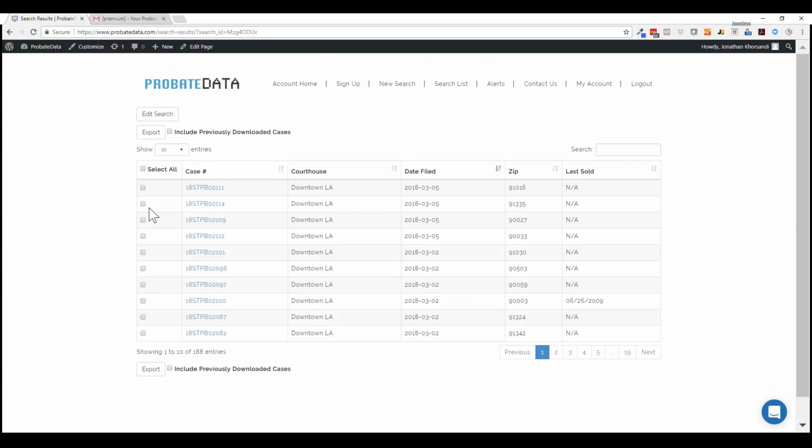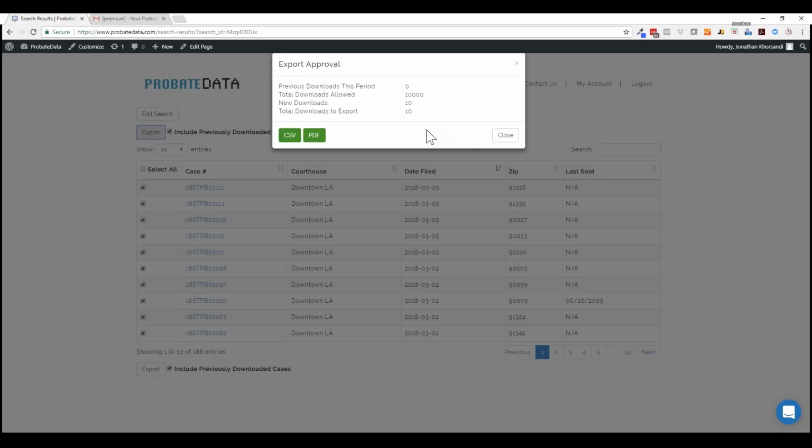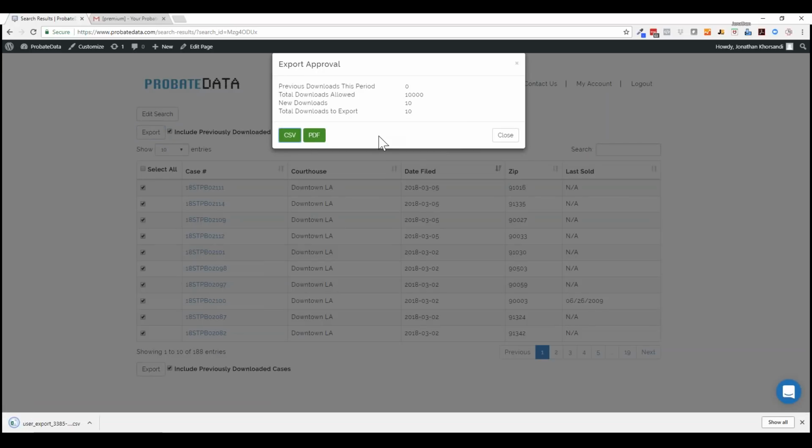Let's say I got about 10 cases here that I want to download and do a mail merge with. This one is for Johnny Corpus, and I'm going to hit include previously downloaded cases, hit export, and because I've already done this search before, it's not going to take any time here. I'm just going to hit CSV, and it downloads.